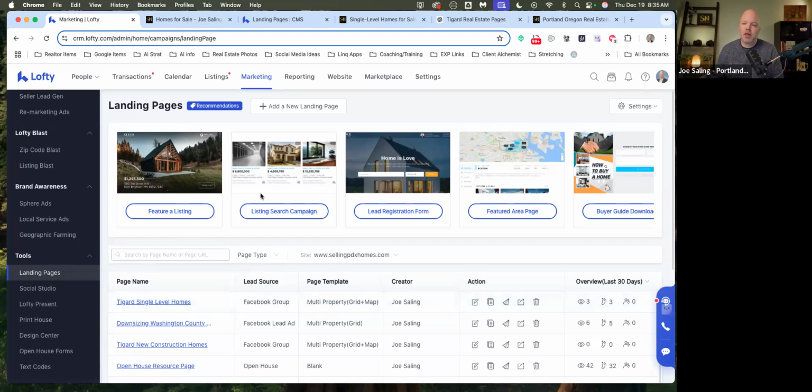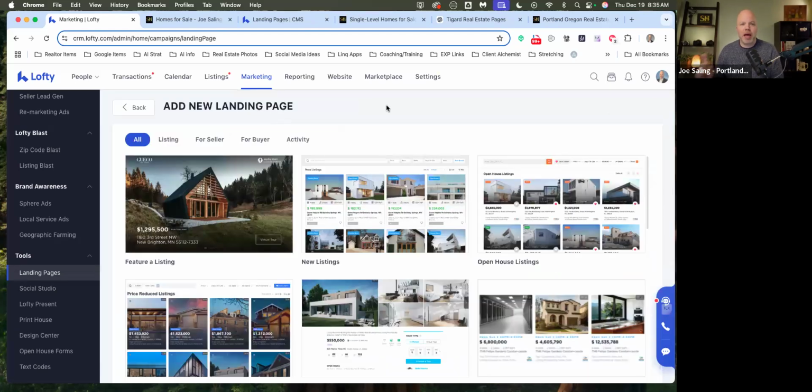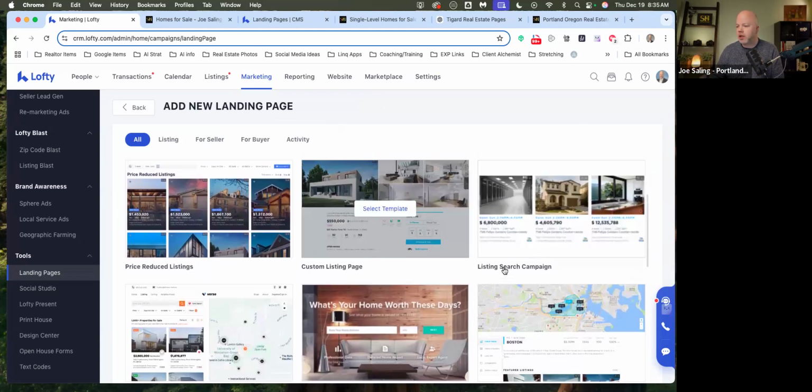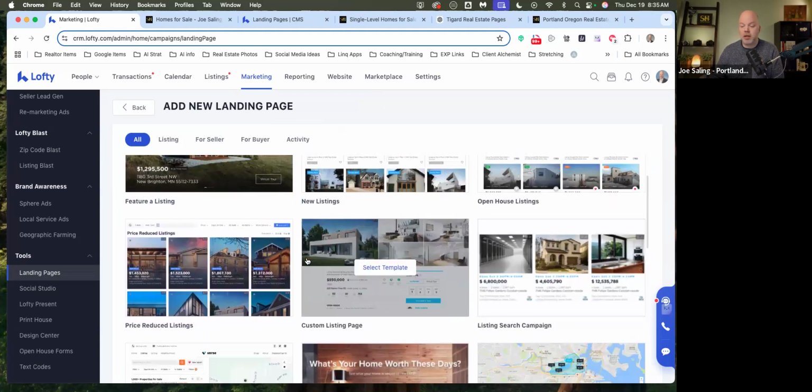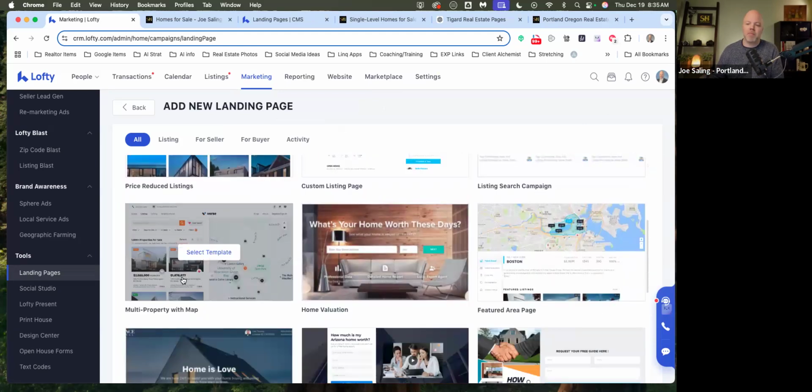So all we're going to do is, I always like starting with add a new landing page. At the very top of landing pages, add a new. To create the one where we have the map, there's a whole bunch of templates, and I like the multi-property with map page. So we're just going to select this template.